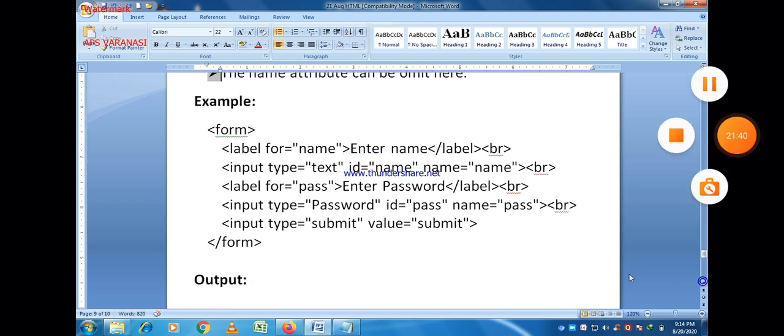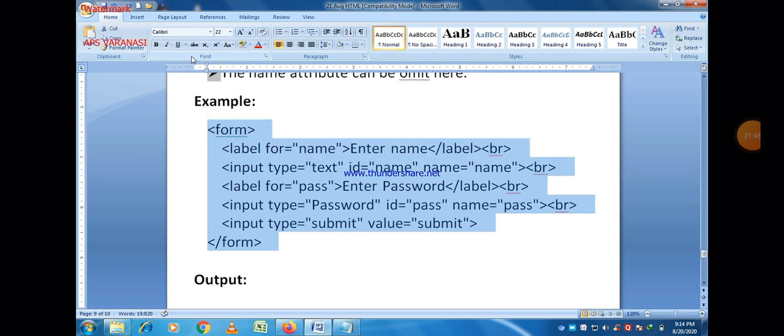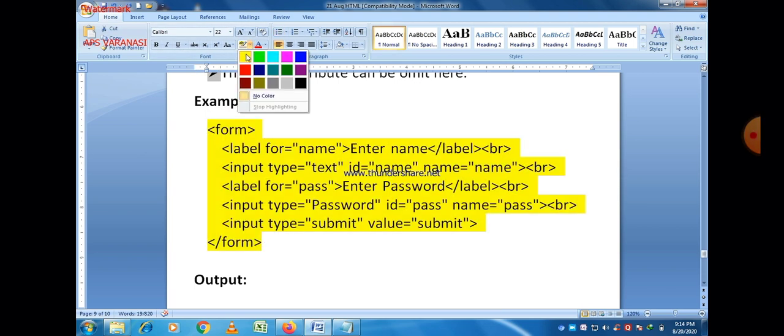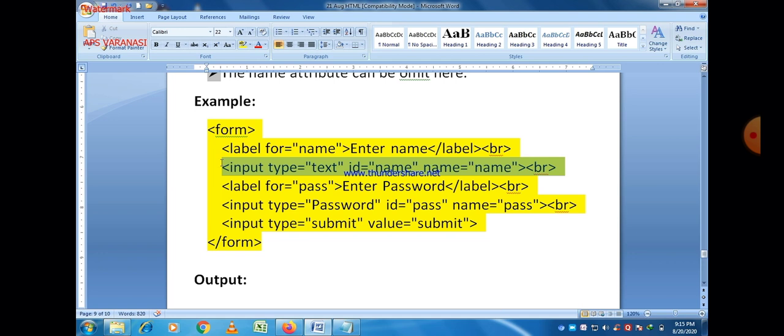Now that is a program to show the role of the submit button. So first of all, we must create some fields. After that only we can submit the form.